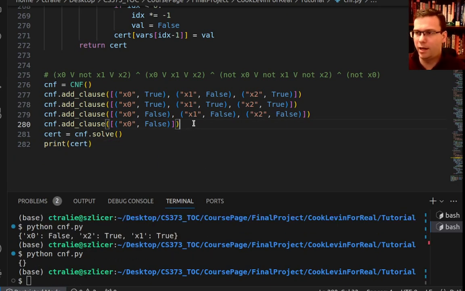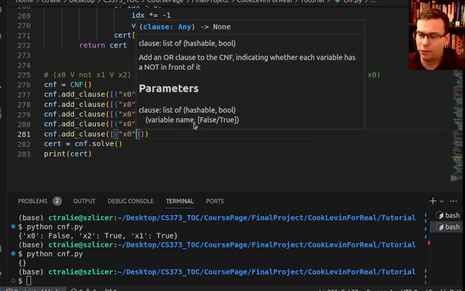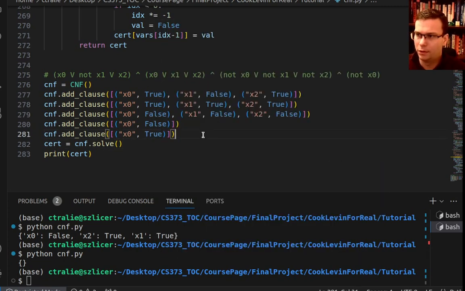Let's say that I happen to add a contradictory clause here. If I were to say add_clause x0 true, that contradicts this clause here. You can't be both true and false for x0, so there's no way to satisfy that. If I run that here, what I get is the empty clause. That's the convention that I follow here.